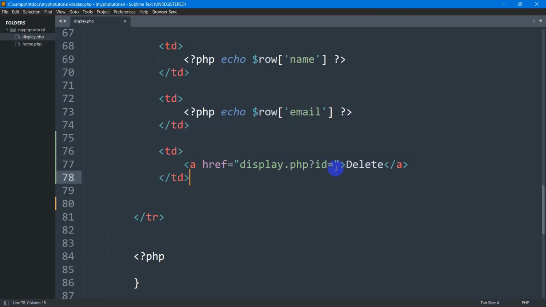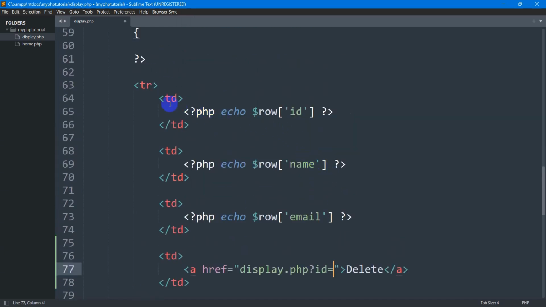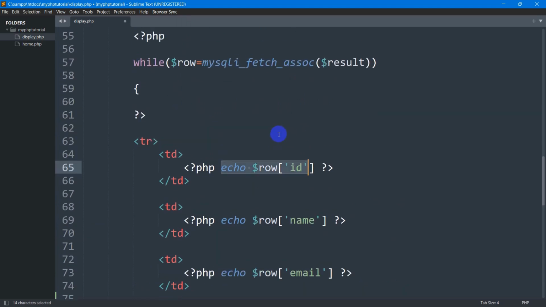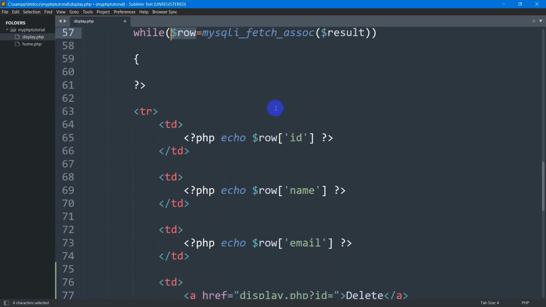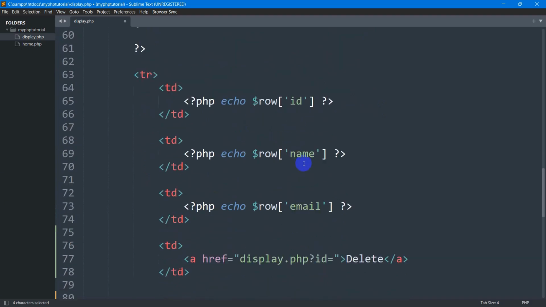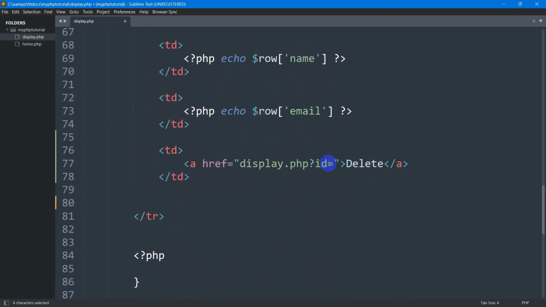Now we need to get the specific ID that we want to delete, and here you can see we show the ID like this. We give the PHP opening, and inside it we say echo $row ID, and here you can see we write $row equal to mysqli_fetch_assoc($result). So using this $row we are basically showing the ID, name and email.